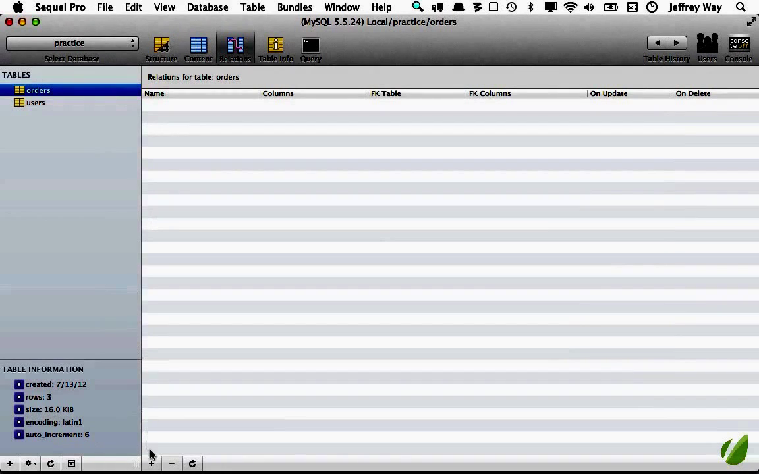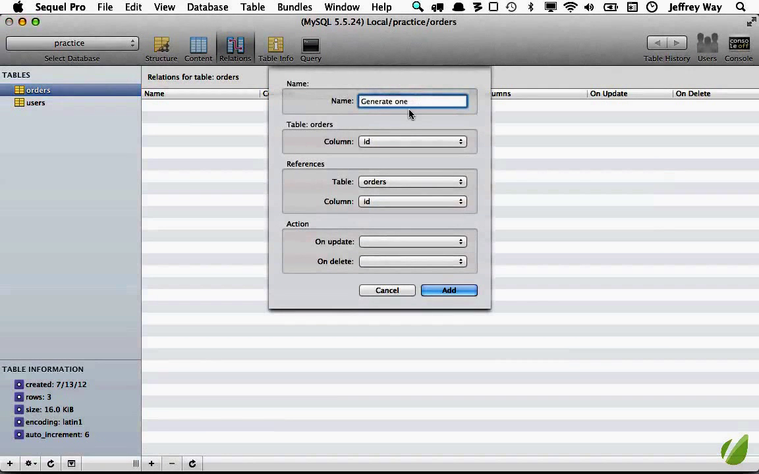behind the scenes. Let's add a new foreign key, and we can give this a name, or if we leave it blank, one will be generated for us. So here's what we want to do. We want to say the user ID on the orders references. What is that reference? Well, remember, the user ID on the orders table will reference the ID on the users table. So that will reference users ID.